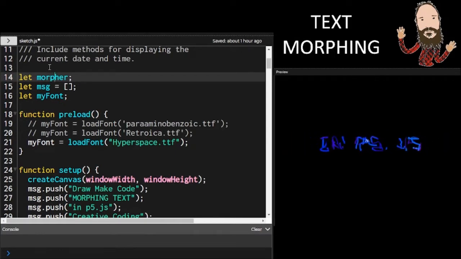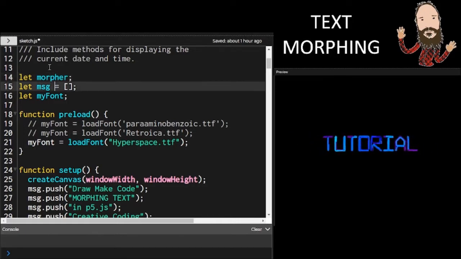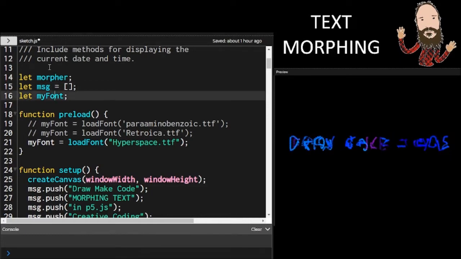In our global space, we set up a few variables. We need one to hold our object that morphs the lines of text. We need an array to hold those lines of text. And because we're extracting points, vector locations from text that we give to this method, it needs font information. So we're going to upload a font into our sketch files, and then we're going to use that font in the parameters for the text to points, and I'll show you that here in just a moment.